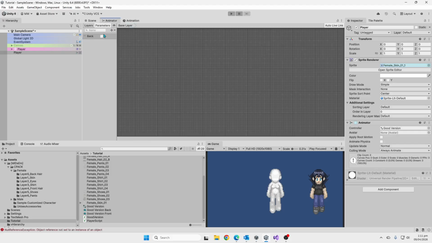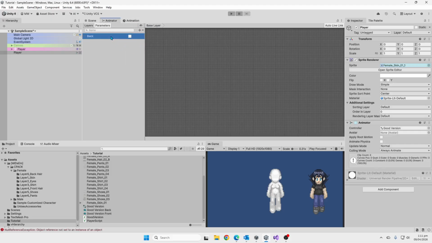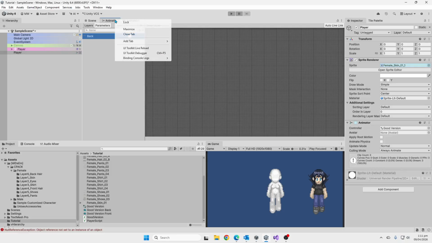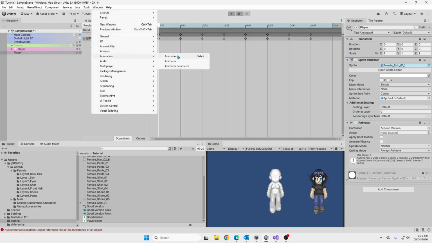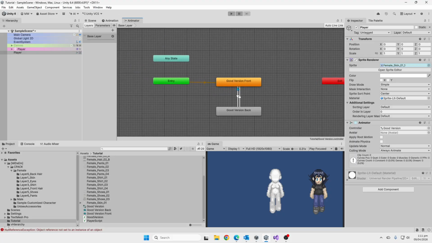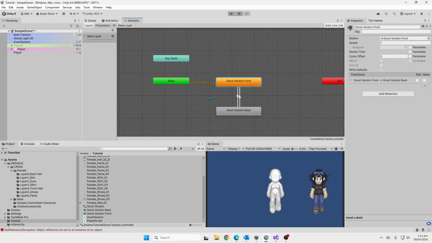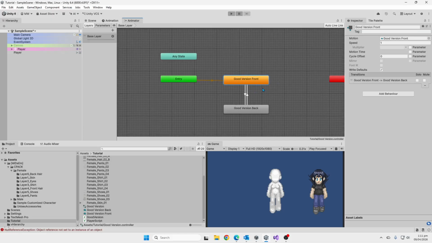In the animator, I have a boolean to turn on front and back. I hate when that happens. Close tab, animation, animator. There it is. Okay, so we just switch back and forth. This is just for demo purposes.